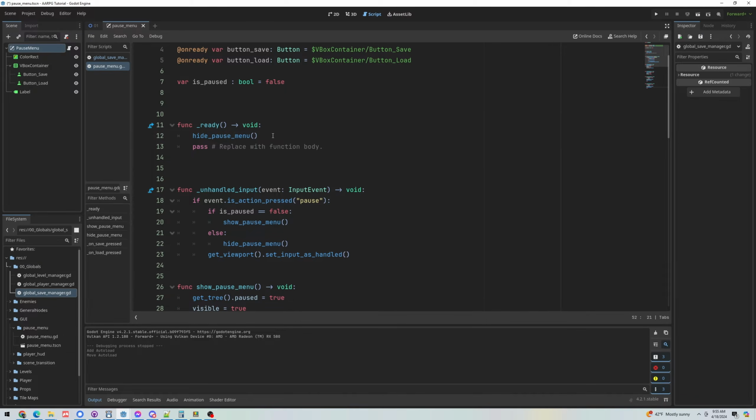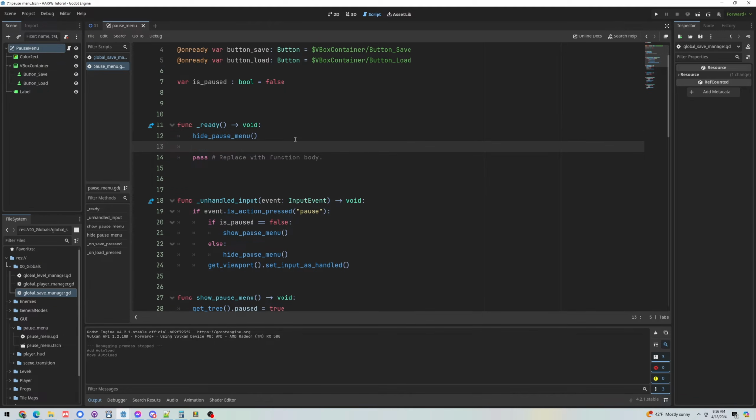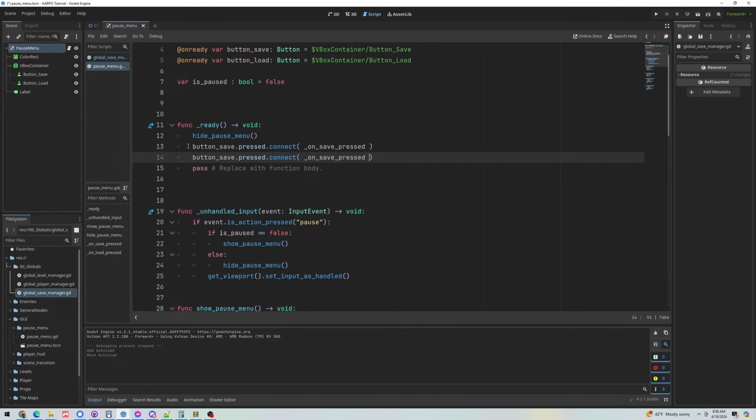And we need to connect our buttons for those to work. So let's go button save pressed dot connect, and this one will connect our on_save_pressed function. And then the other one is going to be the load button. When the load button is pressed, it should call the load function, on_load_pressed.